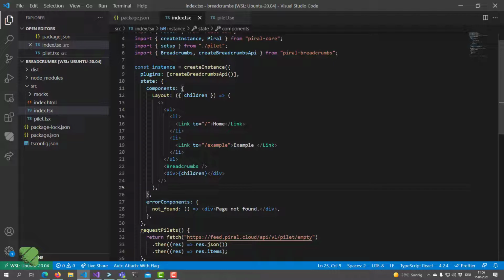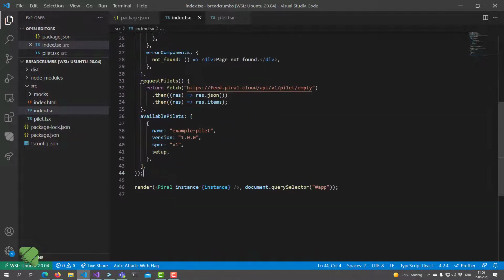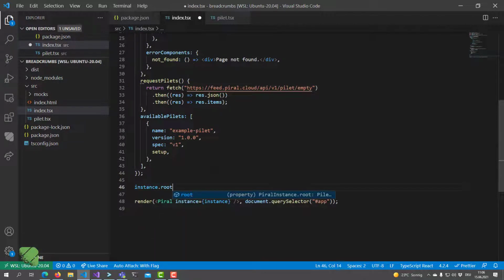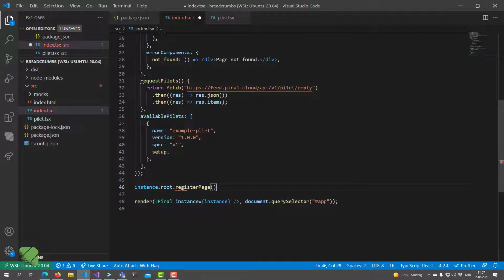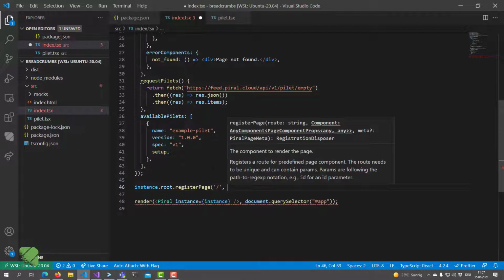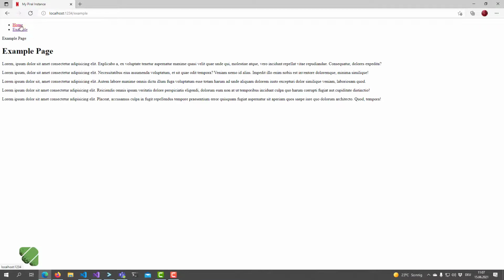So first of all, let's add a real home page. And what we could do is we could just use our root pilet here to maybe register another page. Let's register the home page here. Let's just say on the home page. So now, if we look here, we are on the home page and we can now navigate.